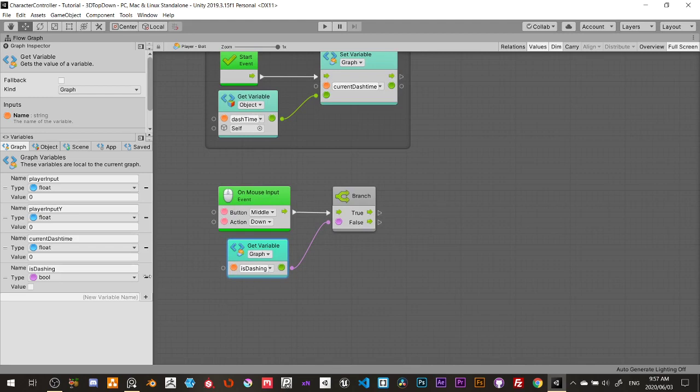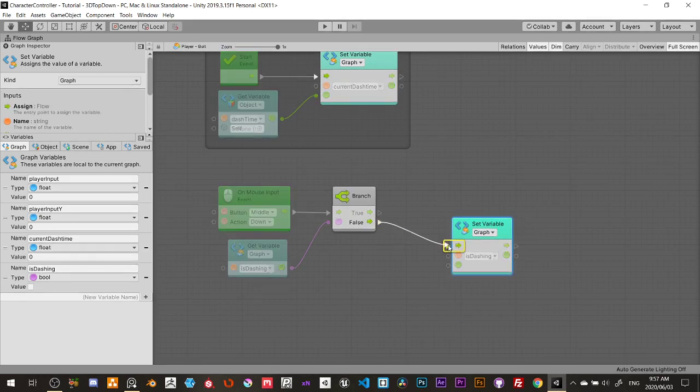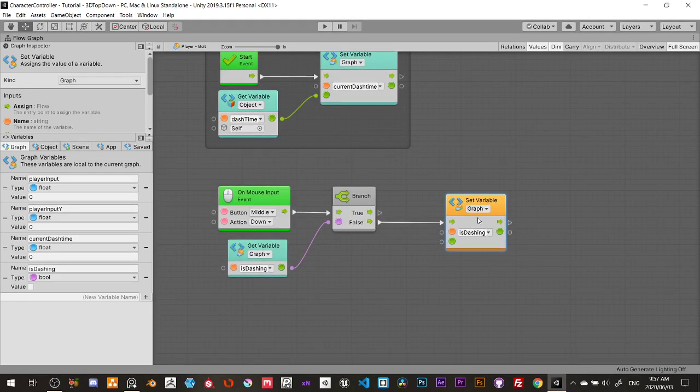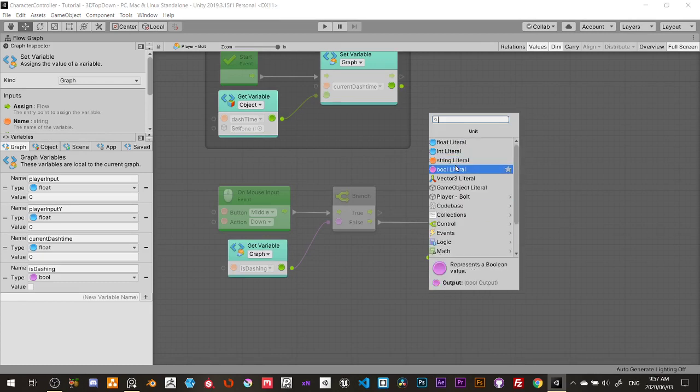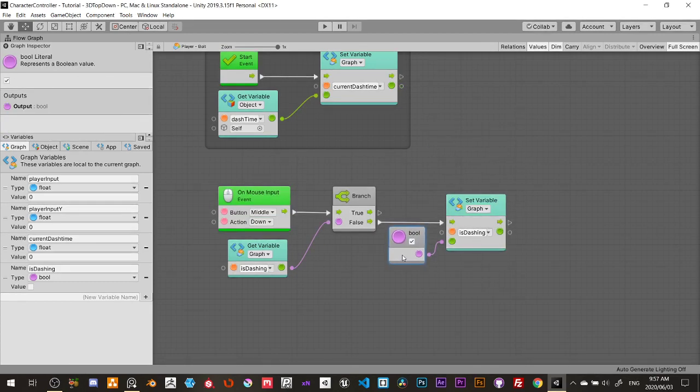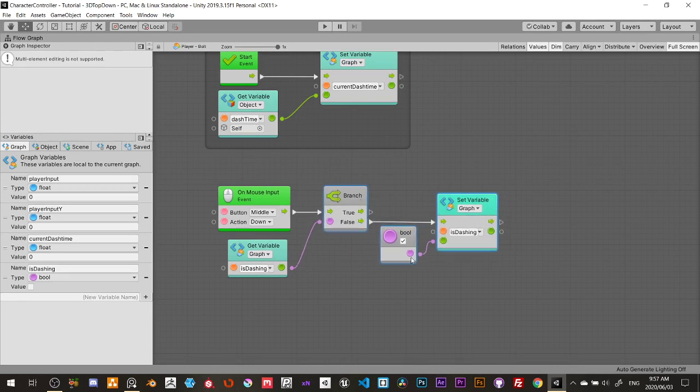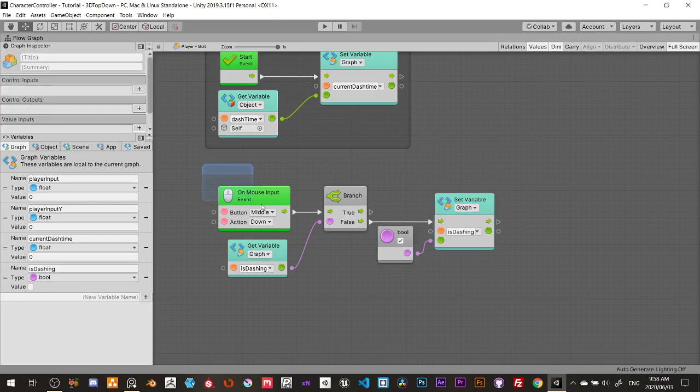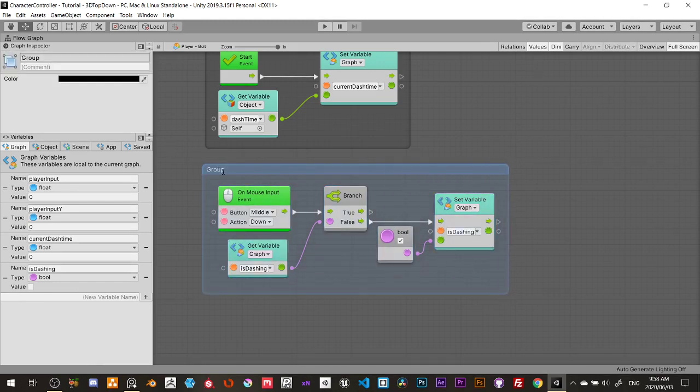If we are, we're going to do nothing. If not, we're going to hold down Alt and drag is dashing in to set that variable. So if we're not dashing, we're going to add a bool literal. We're going to say you are now dashing. So if you weren't dashing before, when I press this button, we're going to set is dashing to be true. And we're going to add this into a group. Let's call this on mouse button down set dashing to true.